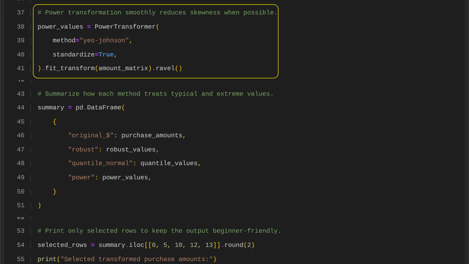A power transformation is used to reduce skewness in purchase amount data. The Yeo-Johnson method is chosen because it can handle zero and negative values, and standardization makes the transformed data have zero mean and unit variance. After fitting and transforming the reshaped data, the results are flattened back into a one-dimensional form.